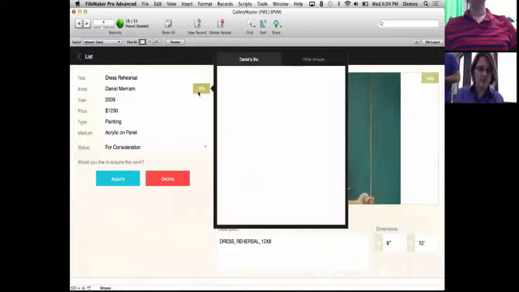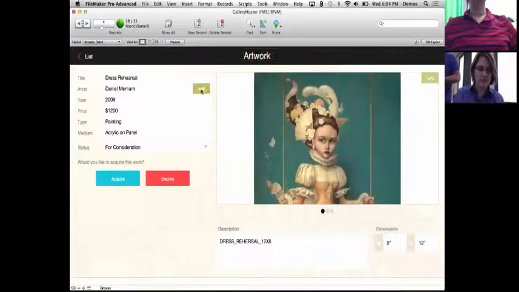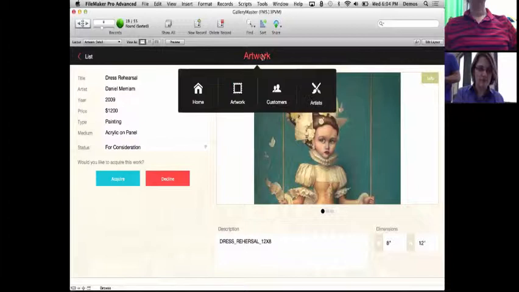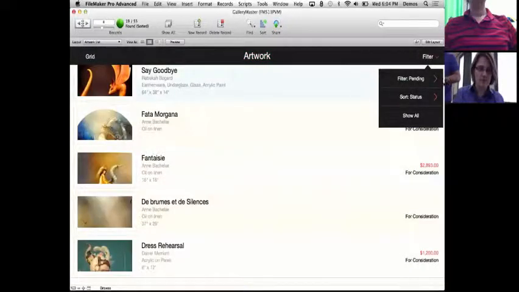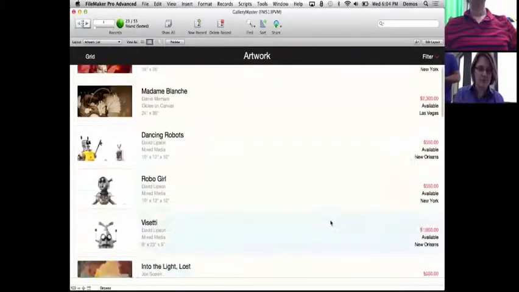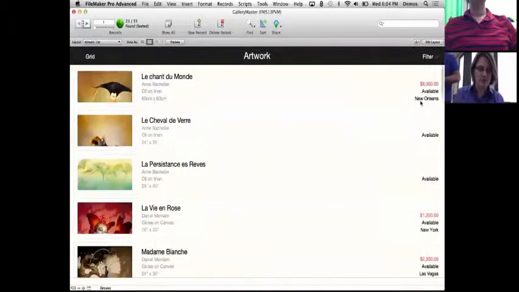I can get some information about the artist in a popover, or I can go back to my list, and I can filter this and say, rather than showing me pending, show me everything that's available and where it is. And I can probably also even sort by who the artist is.